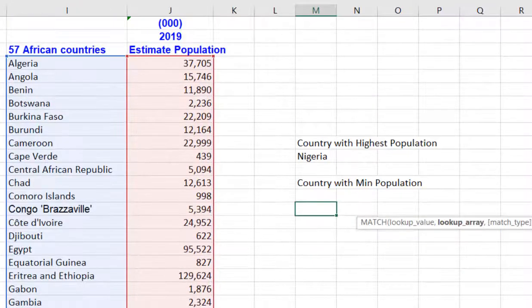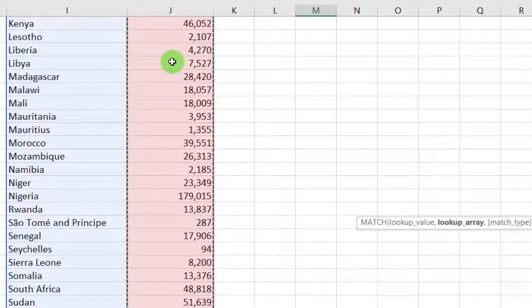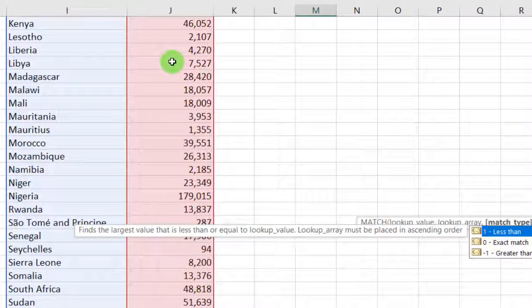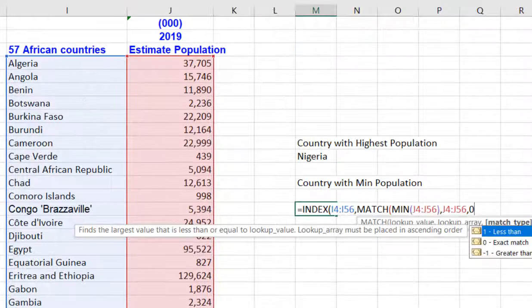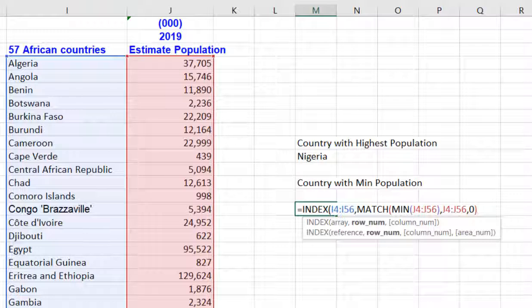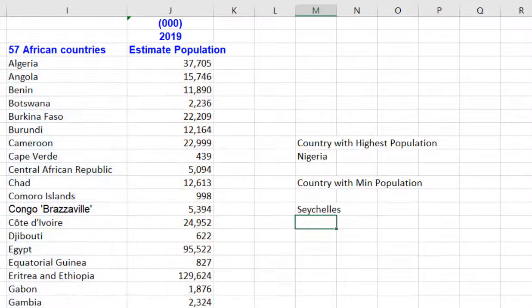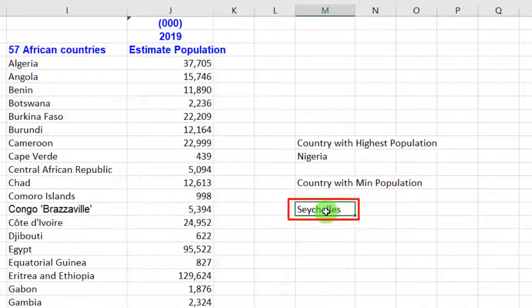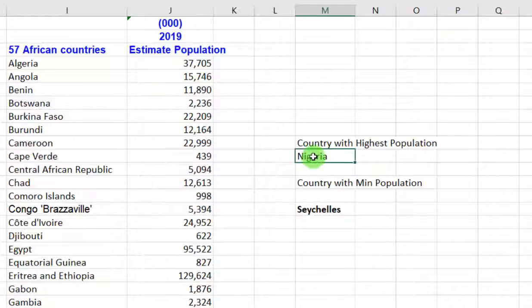Where are we looking for the min? We are looking for the min within the same range. So we select the range again, comma, 0. Then we close the parenthesis. This one is for the MATCH and this one is for the INDEX. We enter. So you see the country with the least population is Seychelles. And the country with the highest population in Africa is Nigeria.